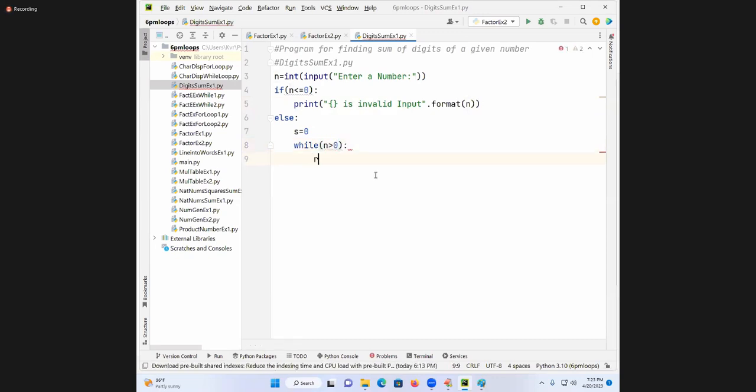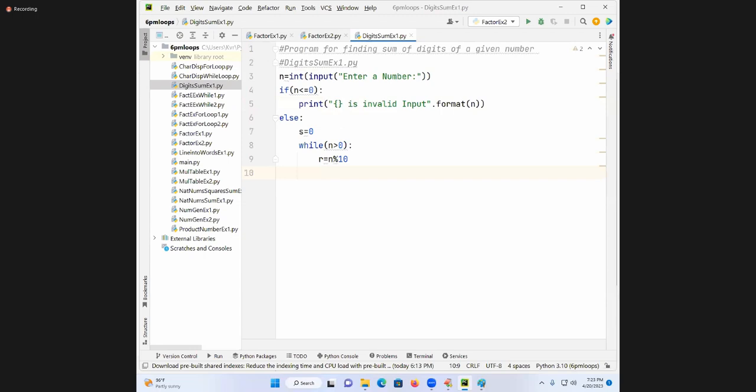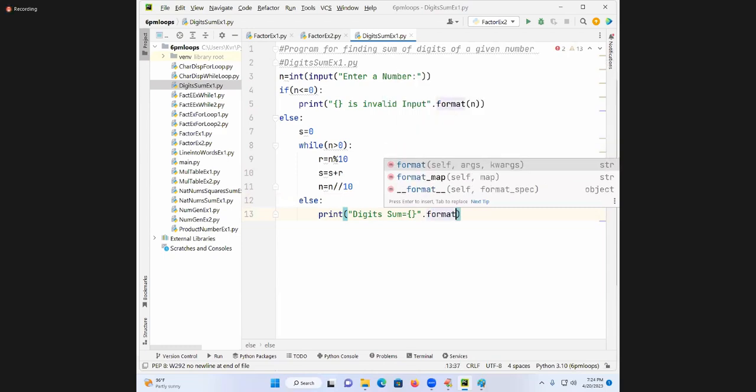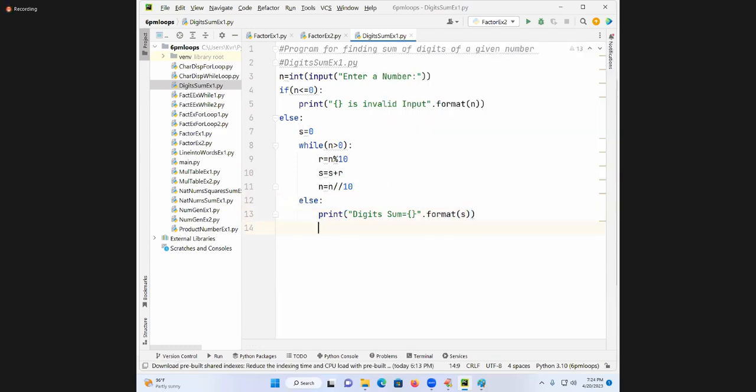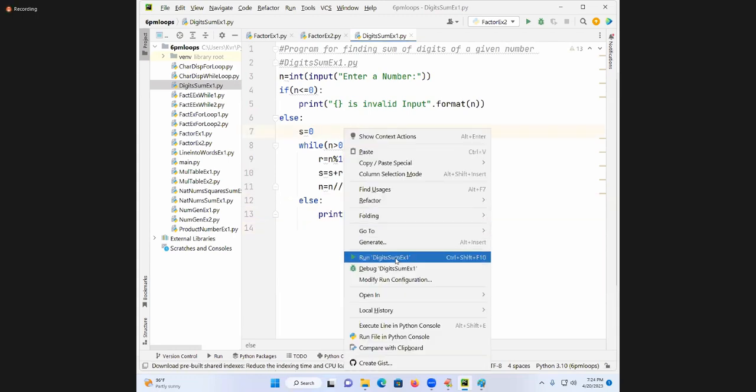R is equal to N percentage 10. S is equal to S plus R. N is equal to N slash 10. In the else part I say print, digits sum is equal to, dot format of S. That's all. Execute it.